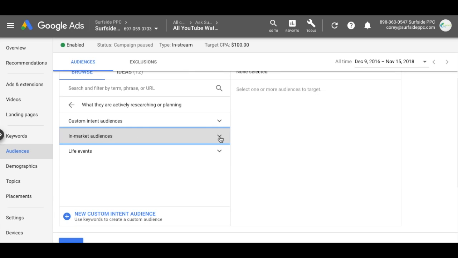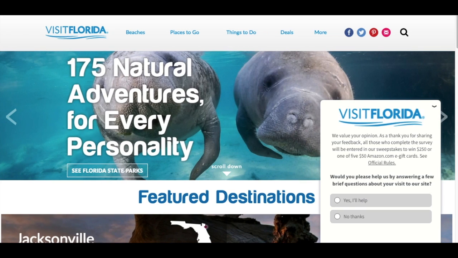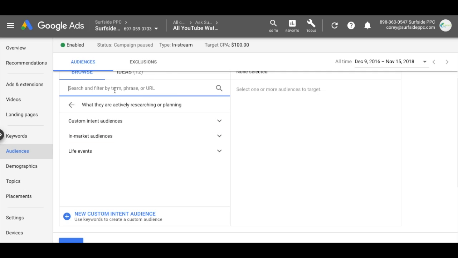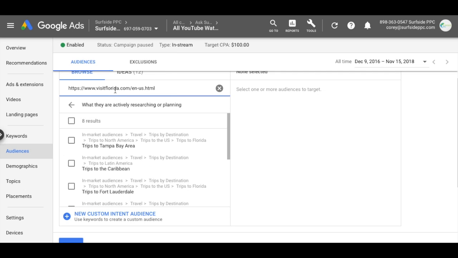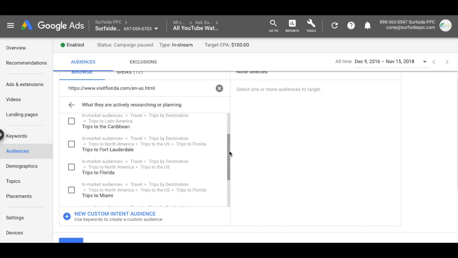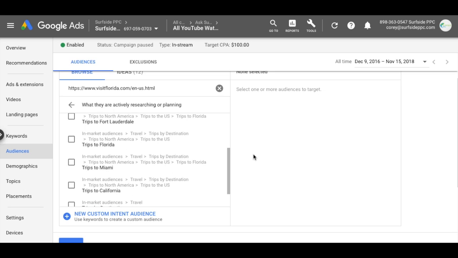So they have in-market audiences here that we could target. Same exact thing. So what I want to do is come to visitflorida.com and enter this URL and see what it pulls up in terms of in-market audiences. So it's saying in-market: trips to Tampa Bay, trips to the Caribbean, trips to Fort Lauderdale, trips to Florida, trips to Miami. So you can see all the different options they have for travel.